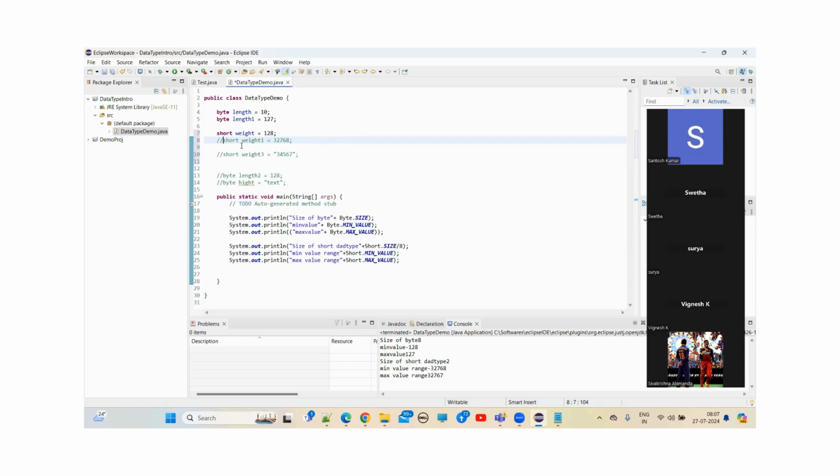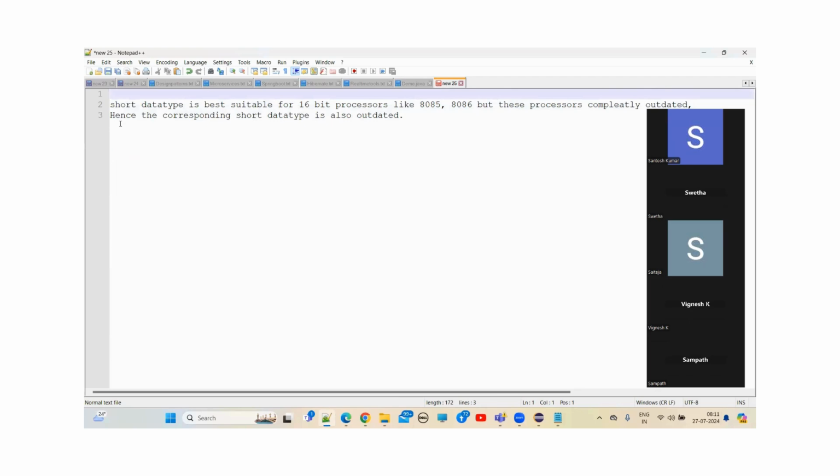So now we completed short. The short data type is best suited for 16-bit processors like 8085 and 8086, but these processors are completely outdated, hence the corresponding short data type is also outdated.